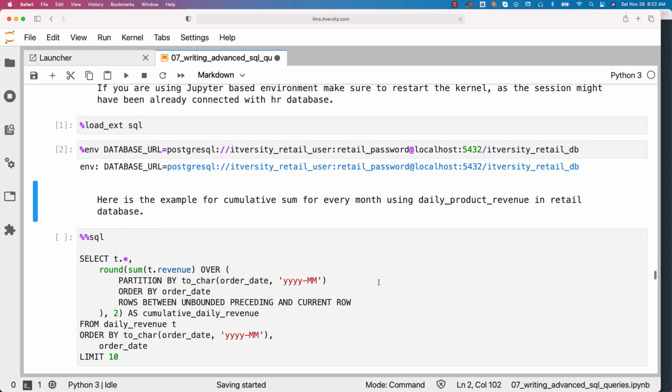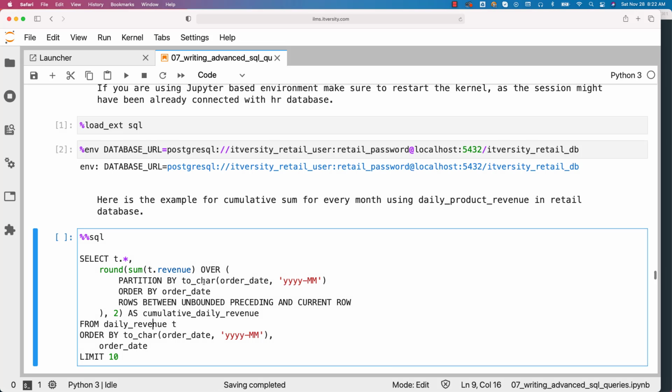This is how the function will look like. Round off sum of t dot revenue. T is nothing but alias for daily revenue. Partition by to_char of order date, comma YYYY hyphen MM. We are extracting month. Then within each month we are sorting data by date. And we are trying to get the cumulative aggregation using the date as sorting column. Here we are saying rows between unbounded preceding and current row, which means starting from the first row till the current row.